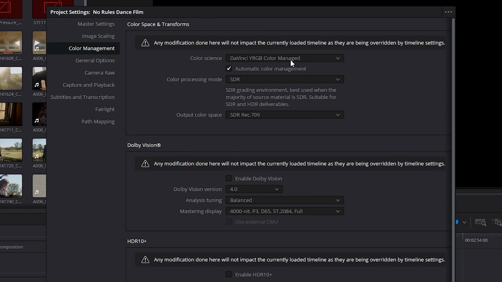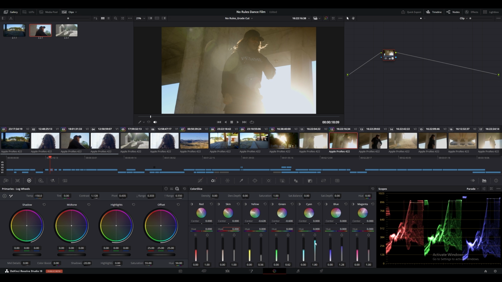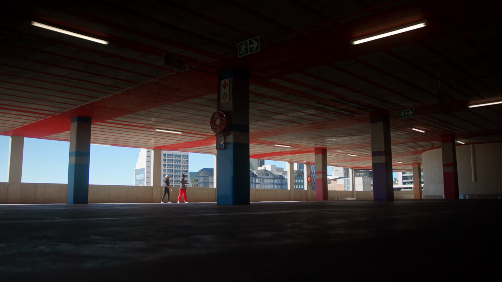For color grading, I always keep it simple. I switch my project setting to DaVinci YRGB color managed. This helps to automatically detect the color space of my footage and convert it into a common color space, therefore simplifying the color grading process, especially for someone like me who's not a colorist. In simple terms, guys, it just turns your footage from this into this. That's all you need to know.